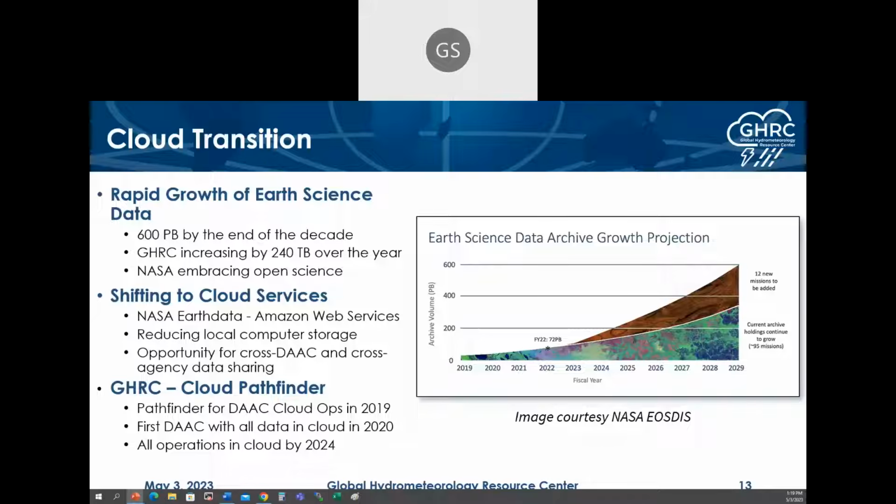This is an enormous amount of data that's coming in that has to be processed, archived, and made available to the user community. Even GHRC, as I've mentioned, we are increasing by at least 240 terabytes of data over the next year. So we anticipate seeing even more than that as we go forward. Additionally, NASA has been working on the development of open science. And the effort here is to make data, capabilities, and software more readily available to the user community.